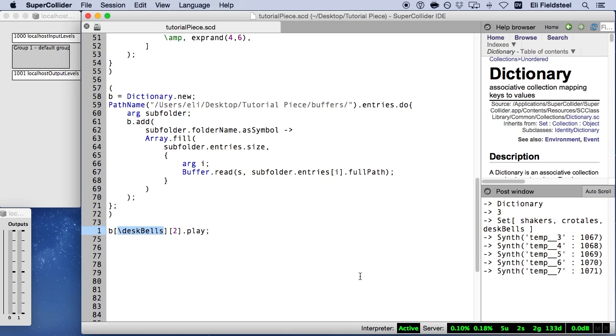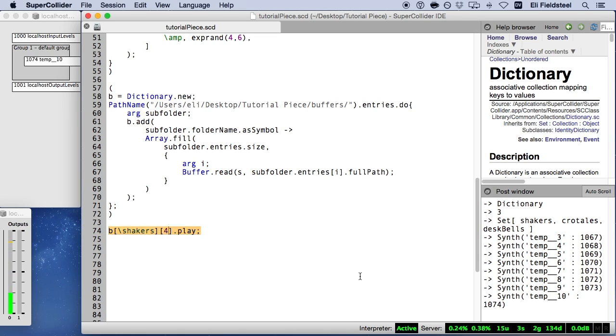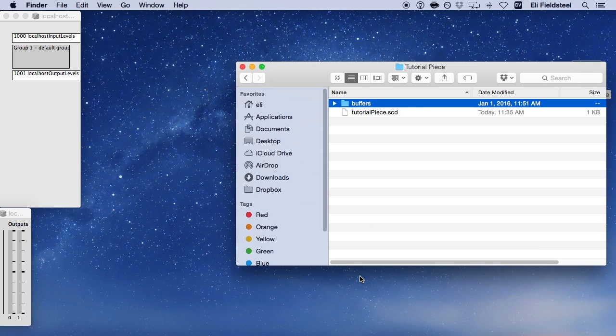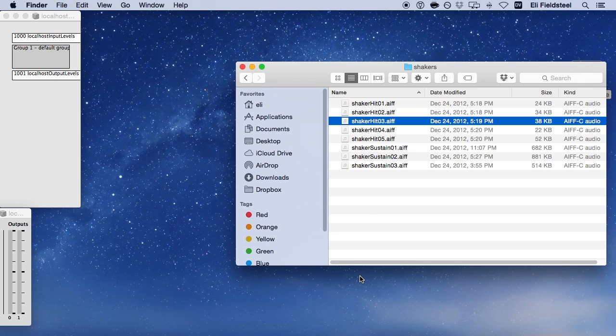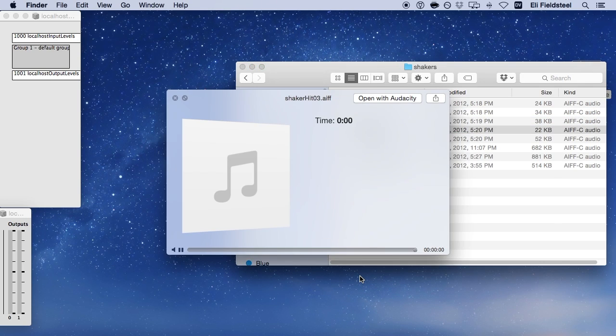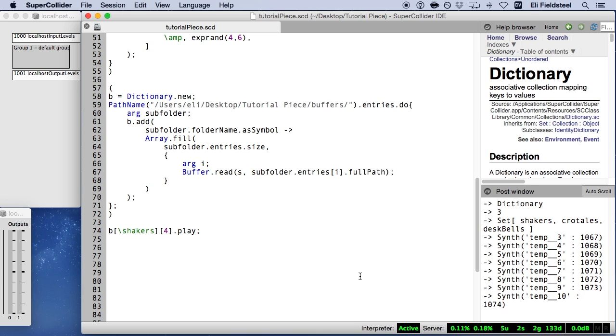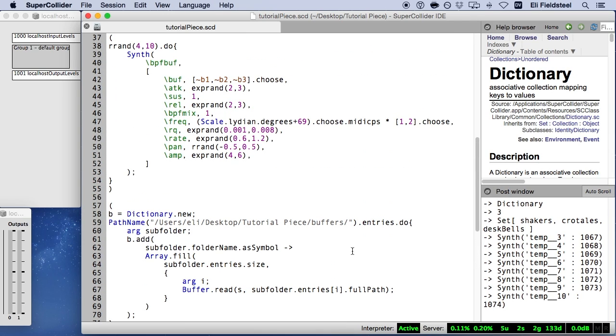And here's some of our short shaker samples. And just to reinforce the organizational mirroring here, back on the desktop, here are the shaker sounds with index 2, 3, and 4. So if we revisit our previous sound example, our sustained shaker sounds have index 5, 6, and 7. So we change the buff argument to ask for b at shakers at a randomly chosen index from either 5, 6, or 7.